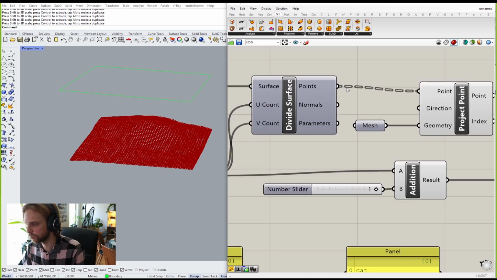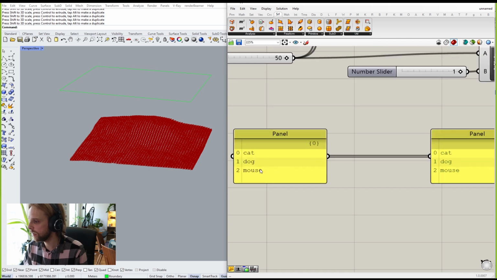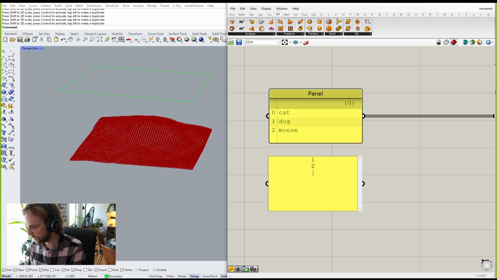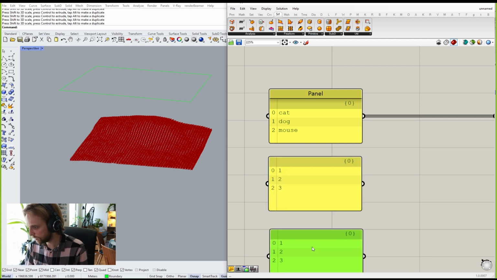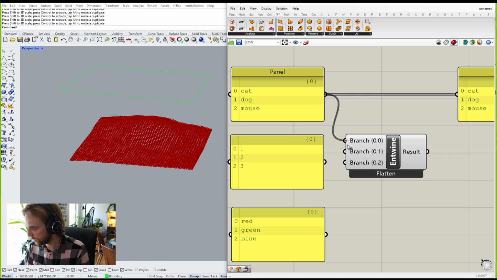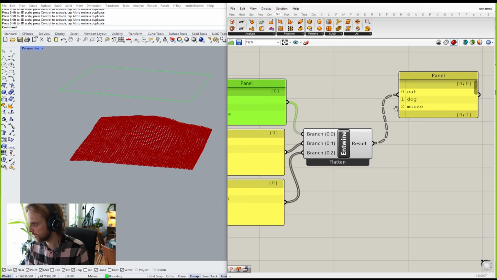So then the question is, what the hell is a dashed wire, right? Because how can you have even more complex stuff? Well, it's called a data tree, and it's basically a list of lists, right? So in this case, I have cat, dog, mouse, and then I can have a 1, 2, 3, and I can have red, green, blue. I'm just going to mimic a data tree for you real quick, and how it works. So you don't need to follow along with this. This is just me explaining the thing.